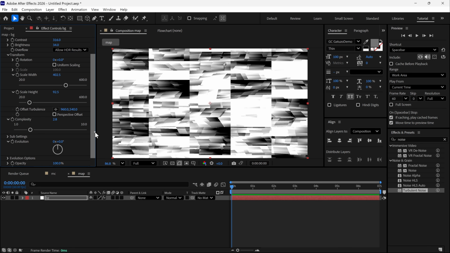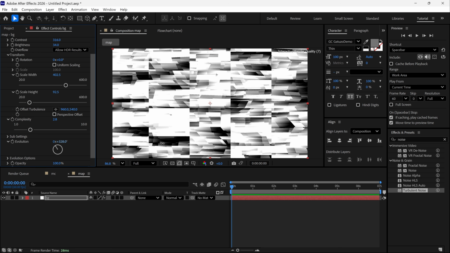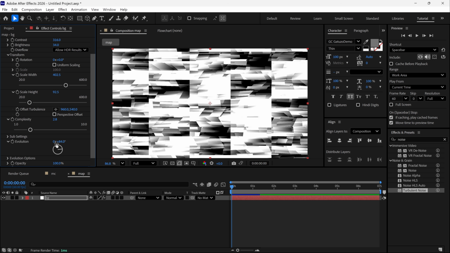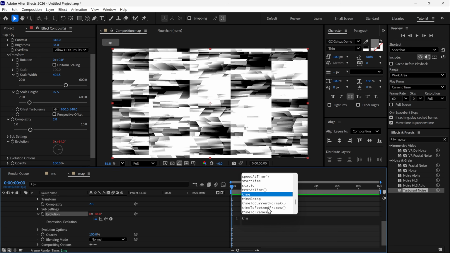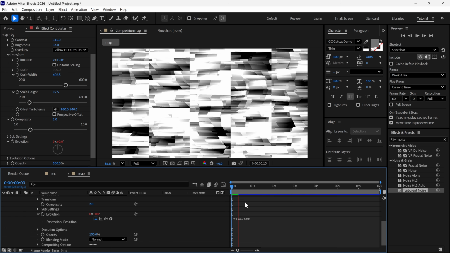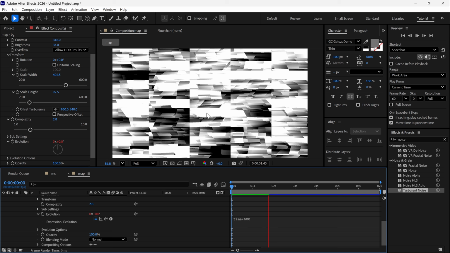And then we can animate this design by playing with the evolution properties. To animate this, I'm going to use an expression. So simply type a simple expression called time times 600. And you can click anywhere to confirm this expression. And if I play the preview, you can see the displacement design is moving.